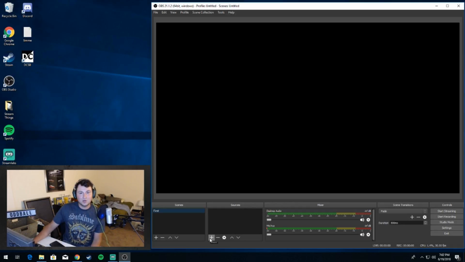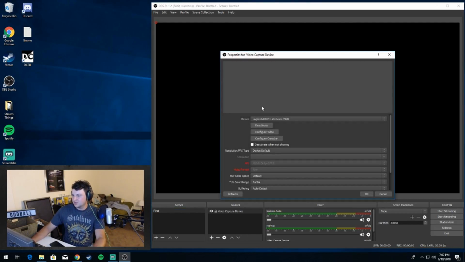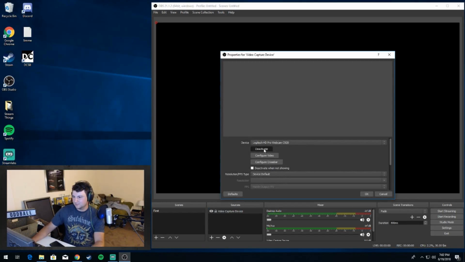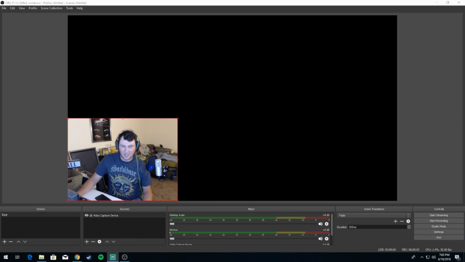Now, first thing we're going to want to do is add a camera. So first thing we're going to do is go into here. We're going to do video capture device. You're going to choose whatever your camera is right here. Go through all the settings, device defaults, and it actually isn't showing up. Can we configure the video? Oh, it might be because I'm using it right now. And there we have it.